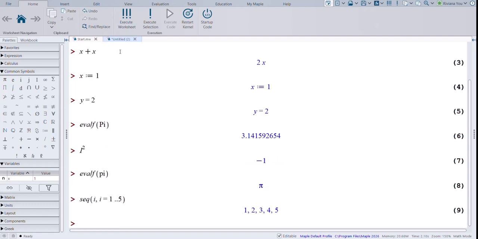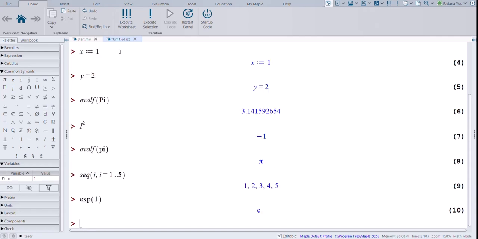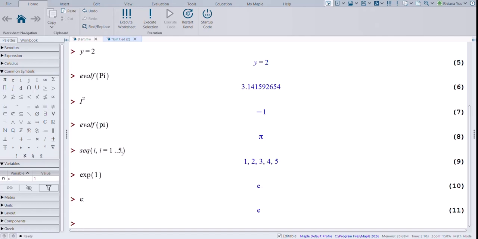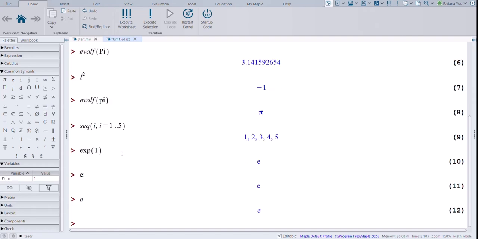Lastly, the exponential e is obtained by either using the exponential function evaluated at 1 or by entering it from the common symbols palette. Notice that this is displayed differently from the name e, which is a normal variable that you can assign a value to and is not a special name.